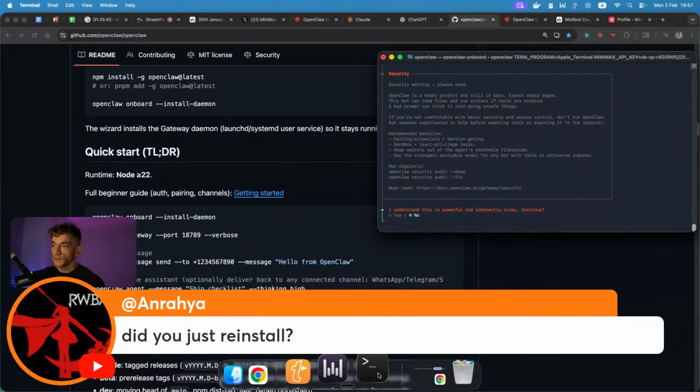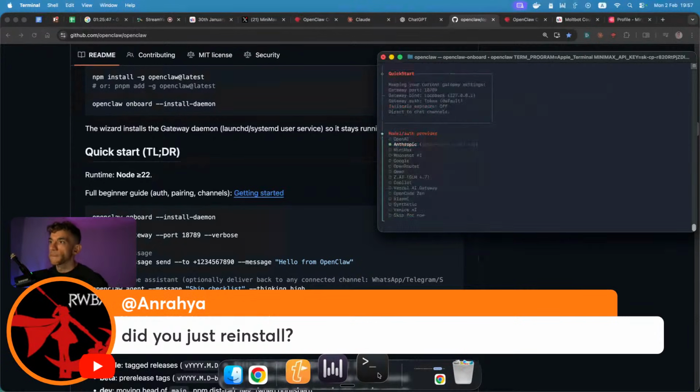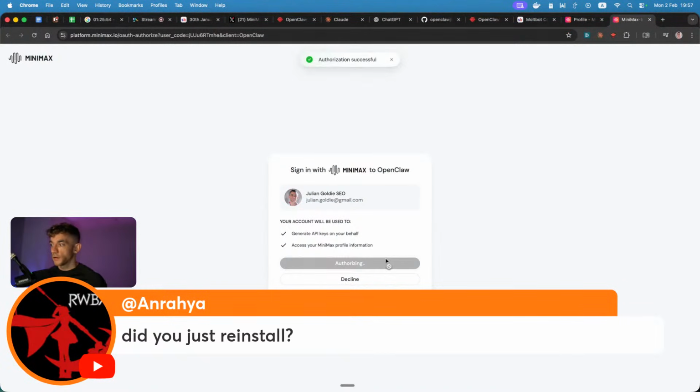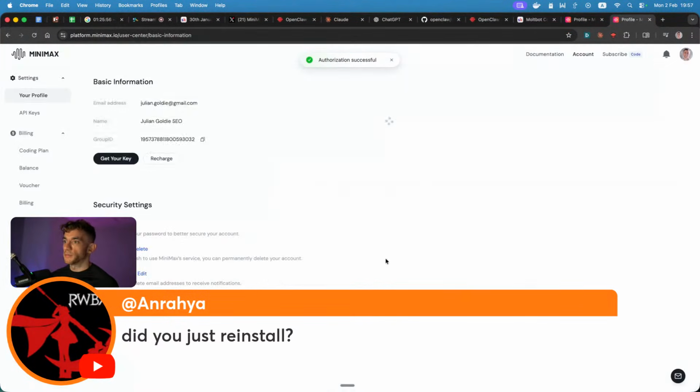And then did you just reinstall? Yeah, I did because I was using Kimi K2.5 and I was like, "Oh, I'll just reinstall, right?" So we're going to do this again now. It's still got the config files. It's just changing the APIs.